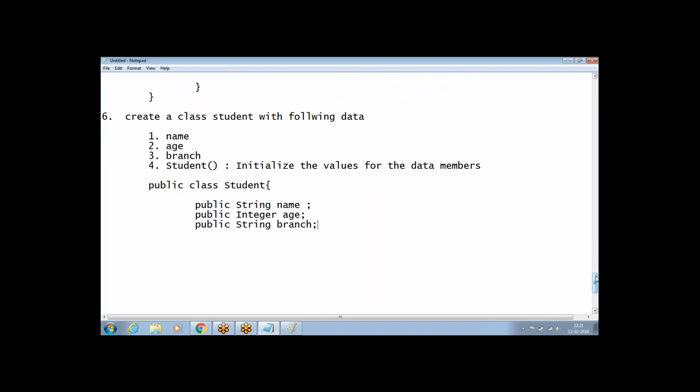We didn't tell what is the starting value of name, what is the initial value of age, what is the initial value of branch. We have not initialized the values. As we have not initialized the values, name contains null, age contains null, branch contains null. So the values in the name, age and branch are null. But I don't want null, I want to assign some values to them.